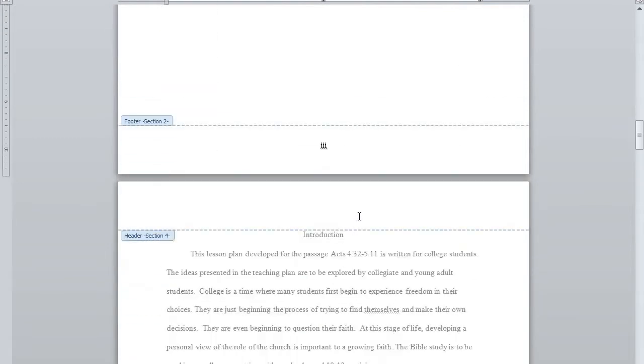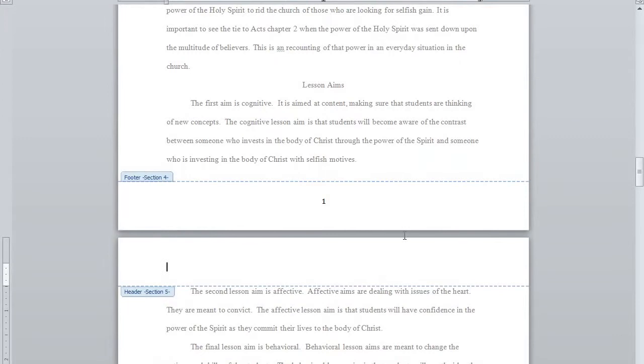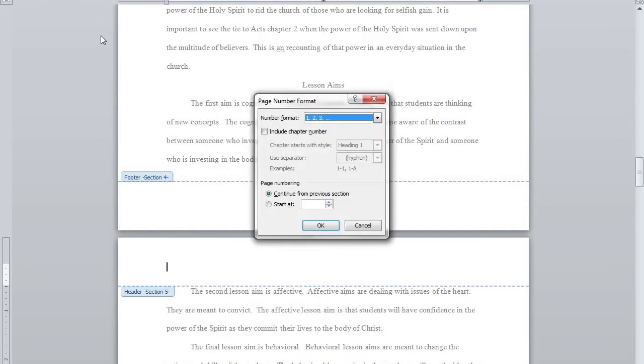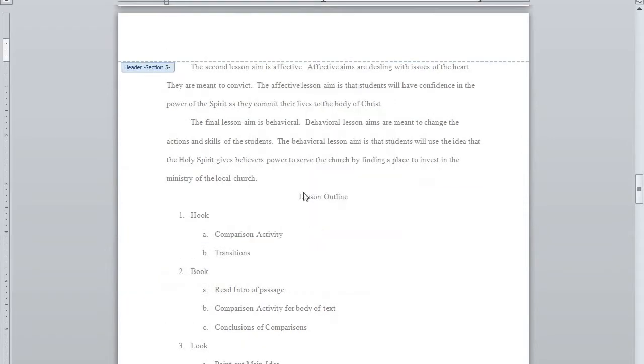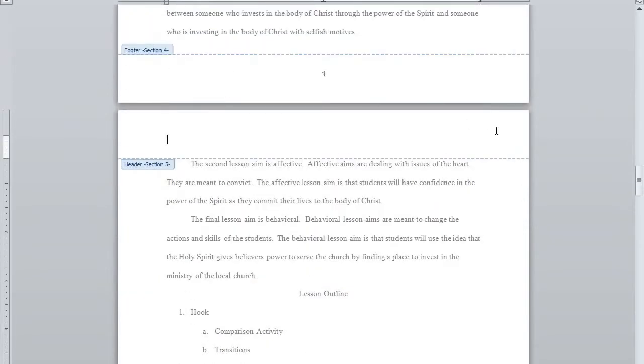So then we're going to go down to our header where we actually want to start, and we're going to have to click over to the right side because that's where most of your professors are going to want it, and we're going to format our page number. We're going to start at page 2 because we've already manually entered page 1. So you're going to format it, and then you're going to click over to the right side, and you're going to actually enter the number over on that side.